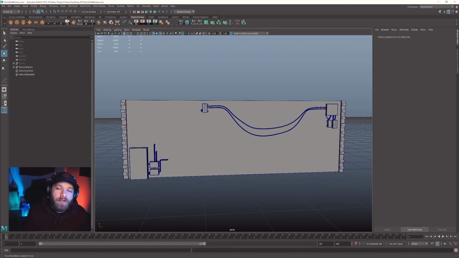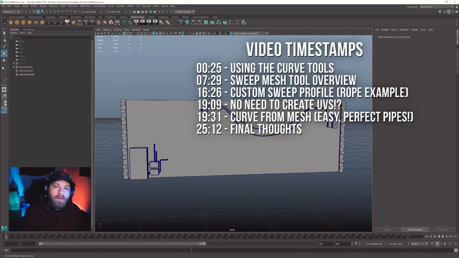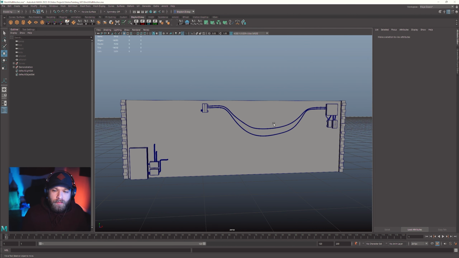Hey everyone, welcome to another video where today we're going to be in Maya using our sweep mesh tool and a couple of the curve tools that are available to us in the package to create some easy wiring and piping and maybe even some things like octopus tentacles and tree roots. But basically I just want to really show off these tools as well as my personal workflow for working with them, which I believe to be pretty efficient and easy to understand. So let's go ahead and jump into that.